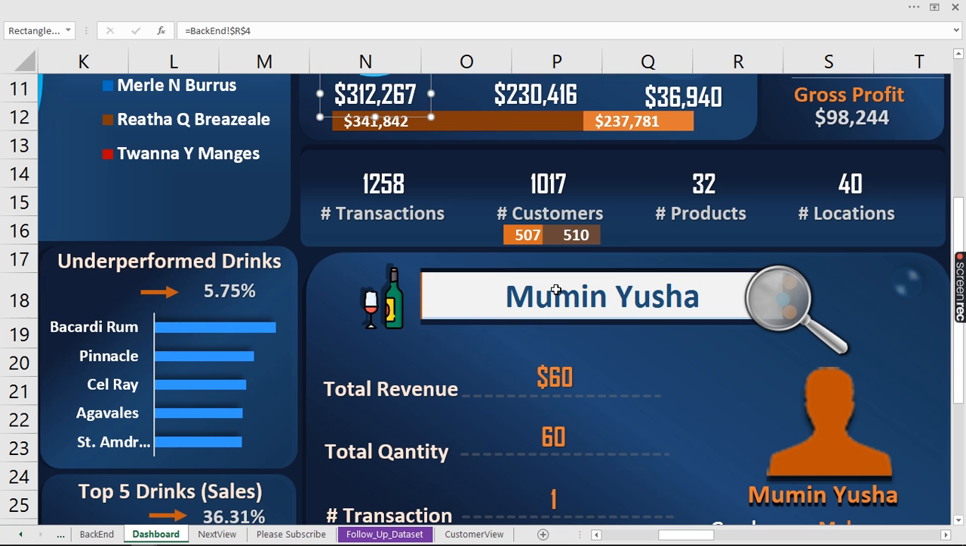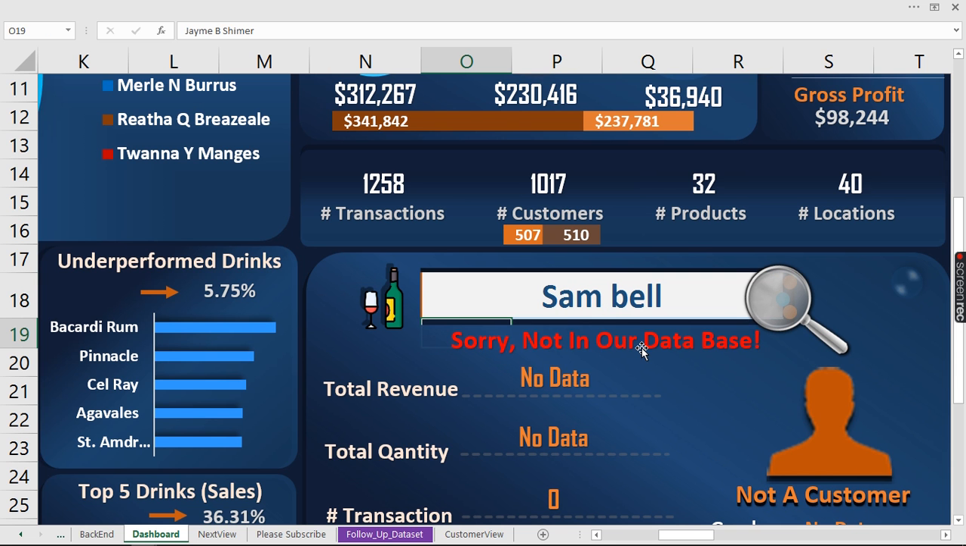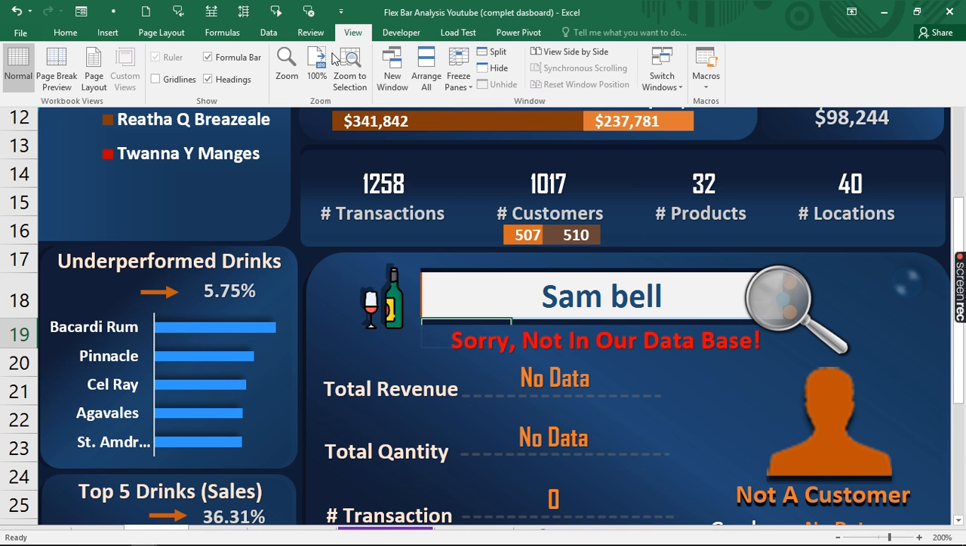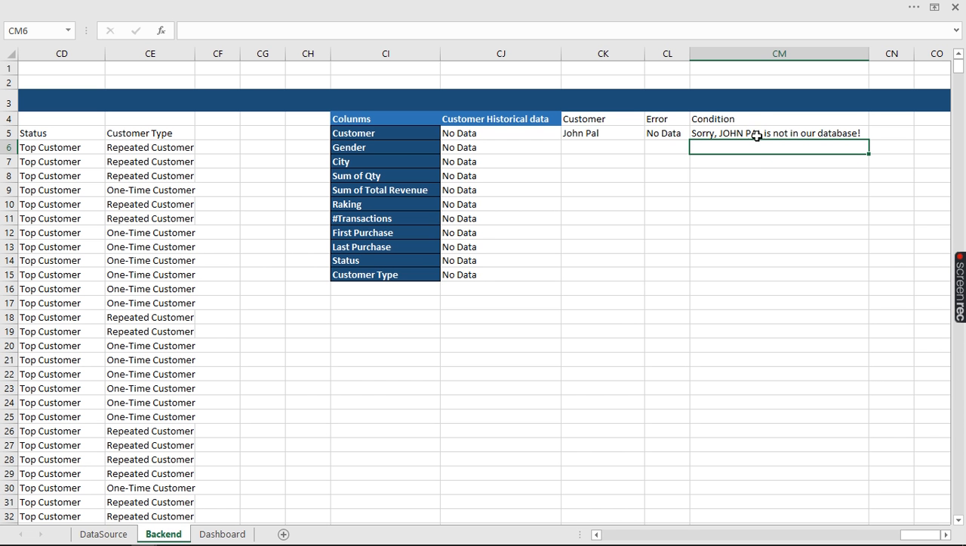Right now, if I search for what is not there, I'm going to search for some bell. Now I have this message being displayed, sorry, not in our database. I have it configured exactly the way it is, just like this. I'm going to show you back again and switch back to this. This is what I have just gotten configured.